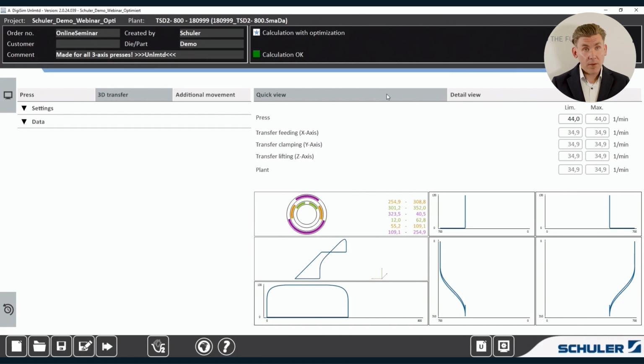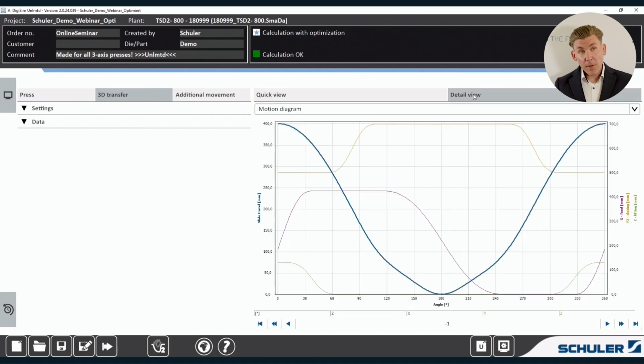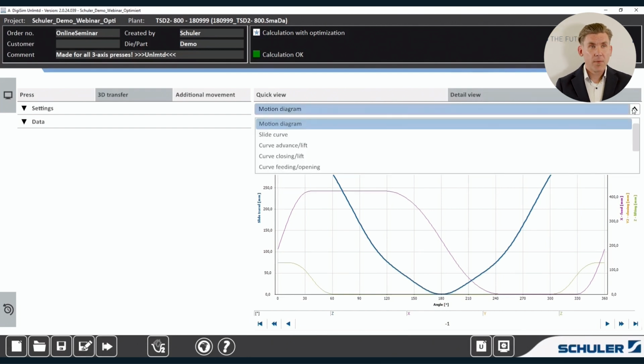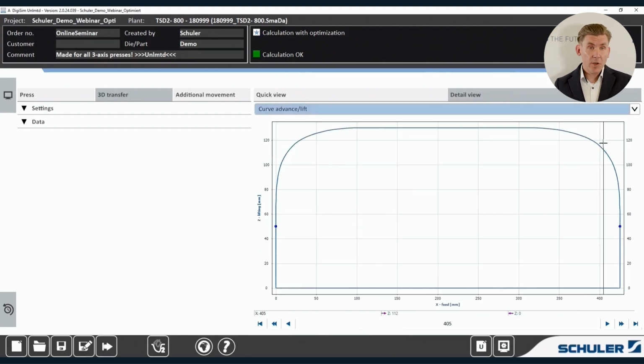By selecting the Quick View, you can get an insight into the effects on stroke rates while programming the press and transfer. The Quick View also provides preview diagrams that give you a complete view of all press and transfer motions. In the Detailed View, you can see press and transfer motion diagrams enlarged and in even greater detail. This is just a small selection of the available diagrams.